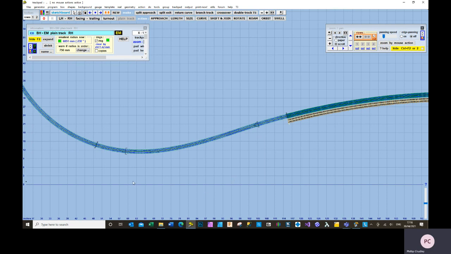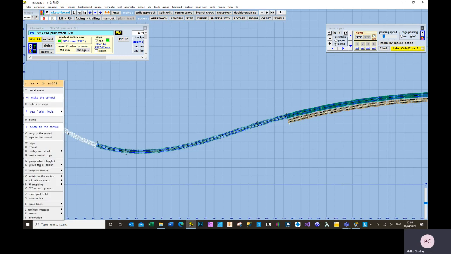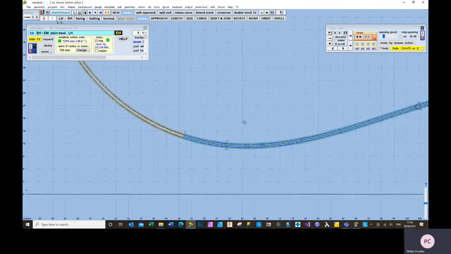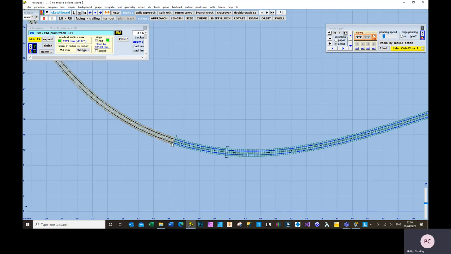The correct strategy would be to select this constant radius curve, make that the control template. And now, if I zoom in on this, you will see that the little square is on the main side. So I want to put a double track on the main side.